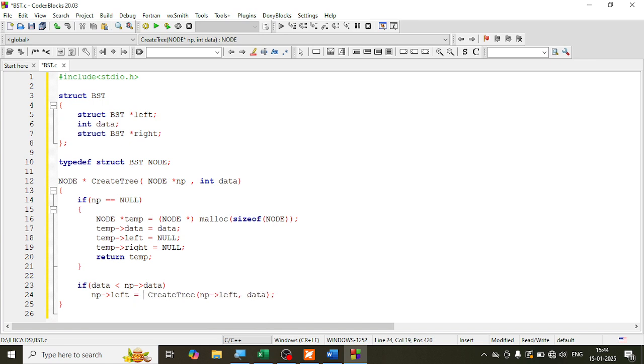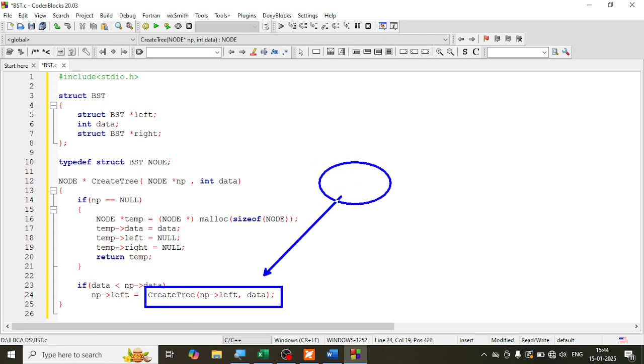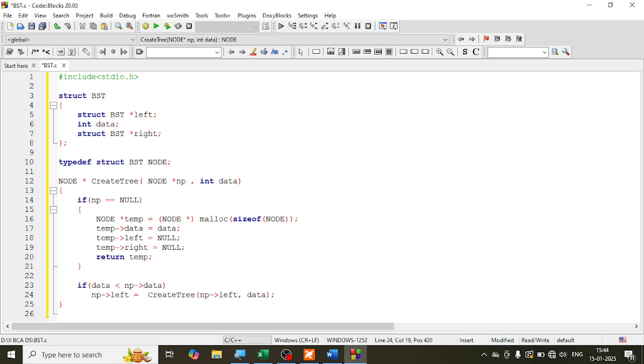In other words, you create a node, and then connect it to the left hand side of the tree. So this is the left pointer. You give it to the left pointer of that particular node. So this is what you have done.